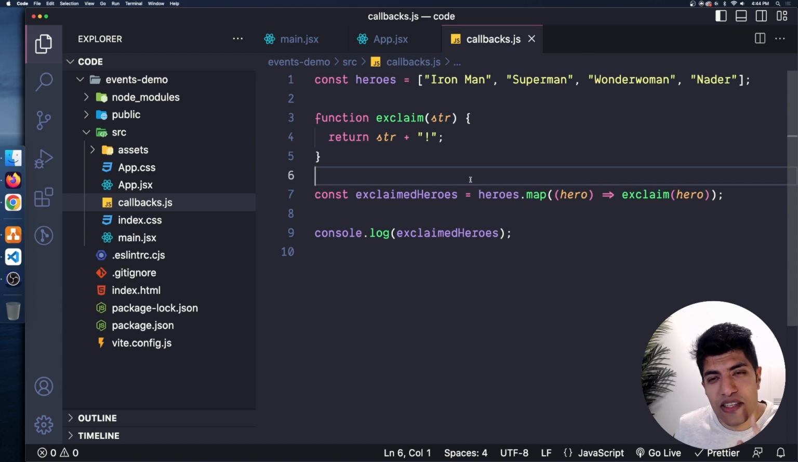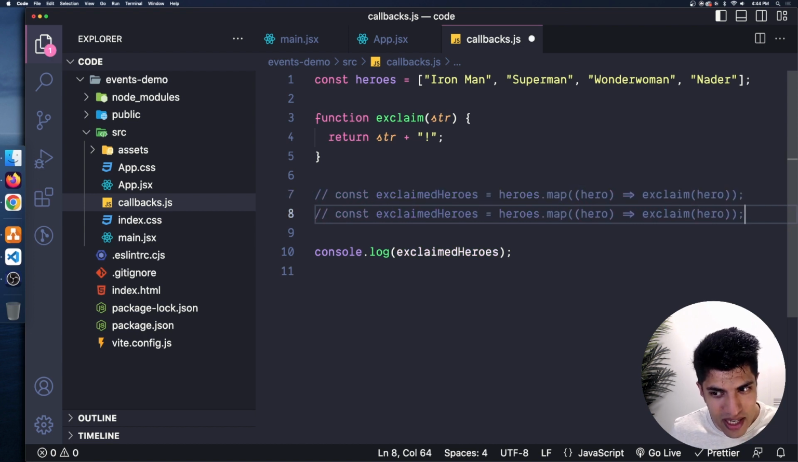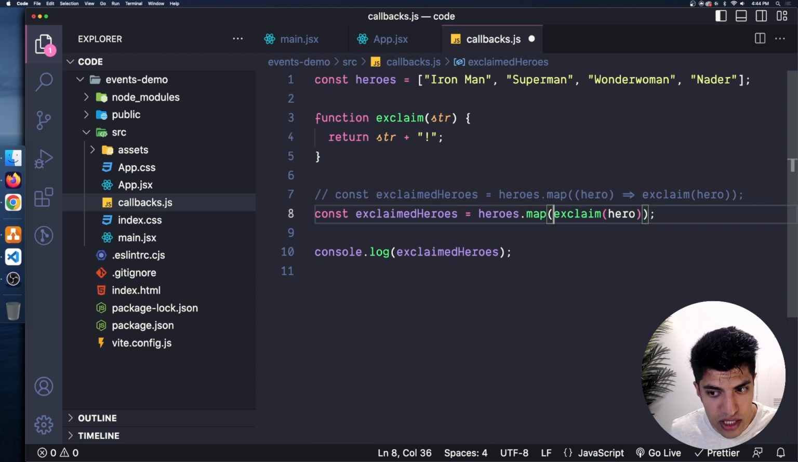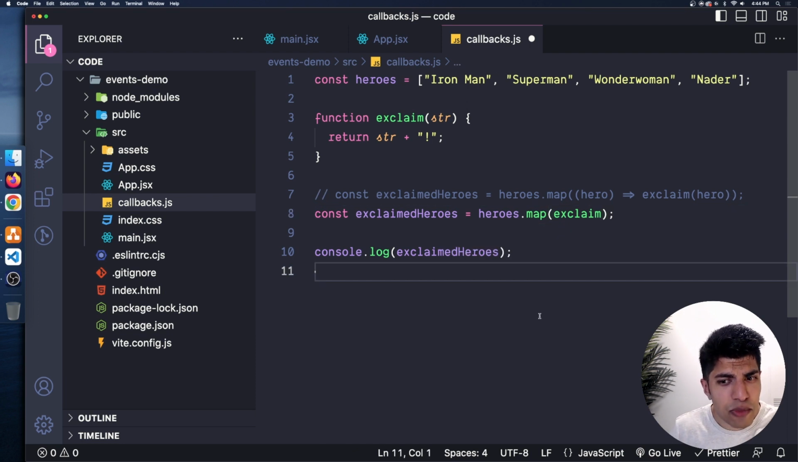Now, is there a way to shorten this even further? I want you to think about that for a second. So what I'm going to do here is comment this line out and copy it here and comment it back in, just so you can see as a reference what we're trying to do, but we'll do it slightly differently. I'm going to get rid of this entirely and this entirely, and I'm just going to say heroes.map(exclaim). Okay, and I'm going to save this.